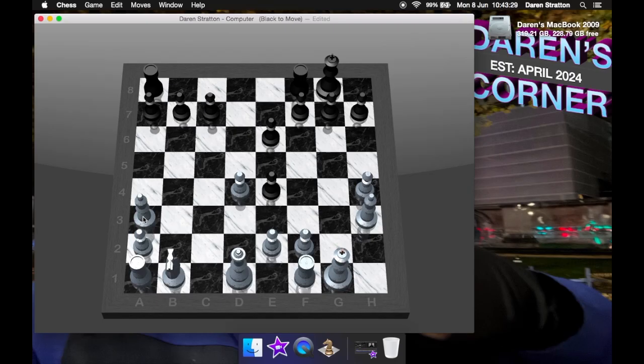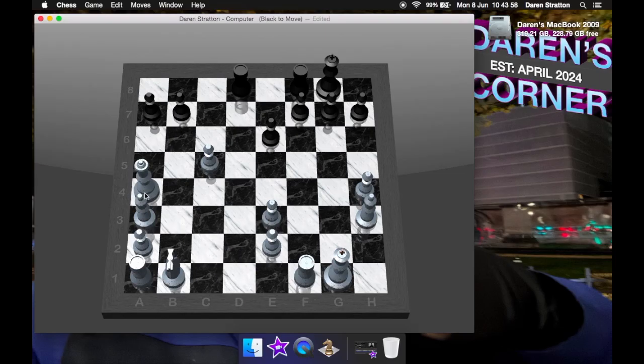Bishop c1 to a3. Pawn c7 to c5. Yeah, I'm going to take that pawn with the pawn. d4 takes c5. Pawn e4 to e3. Pawn f2 takes e3. Rook a8 to d8. I'm not going to lose my queen. Queen d1 to a4. Rook d8 to d2. Knight b1 takes d2. Rook f8 to d8.